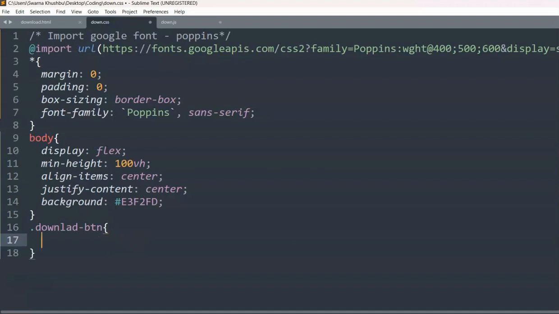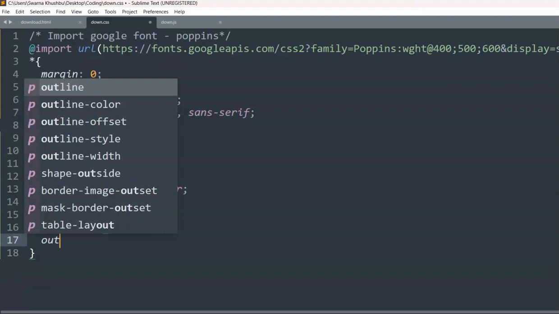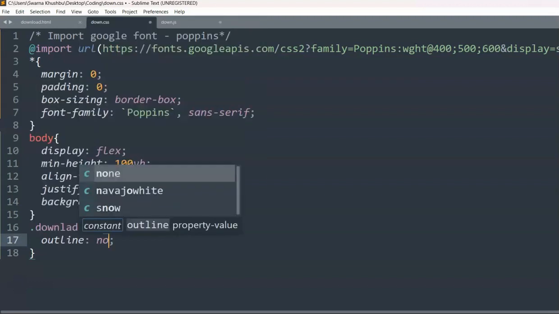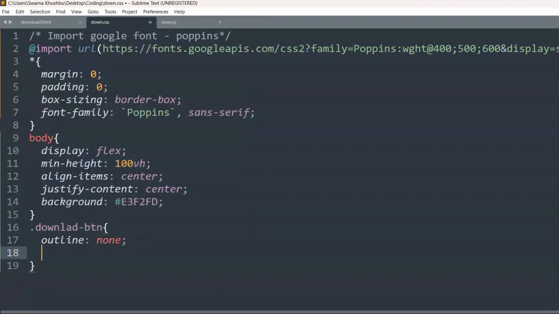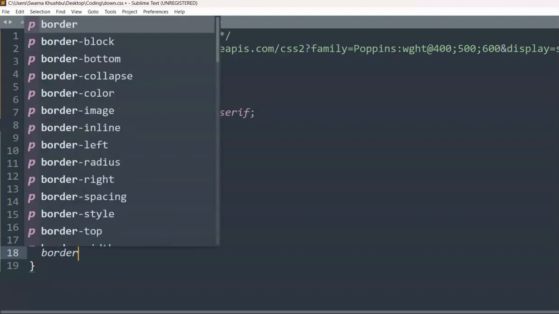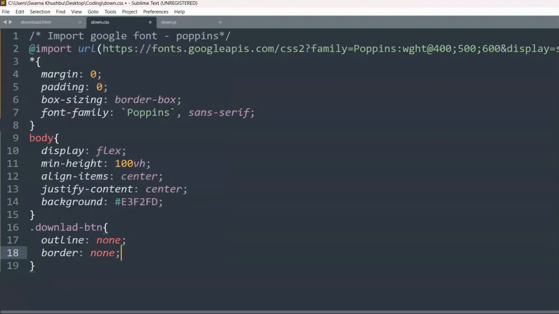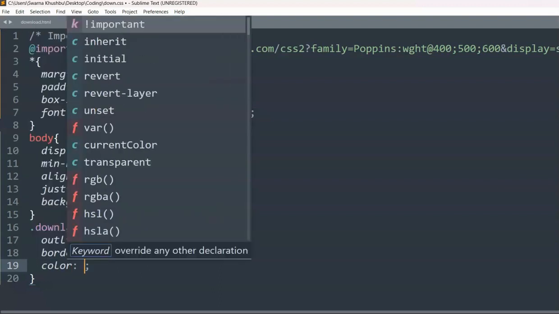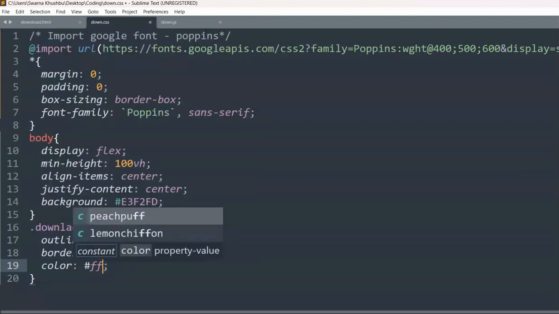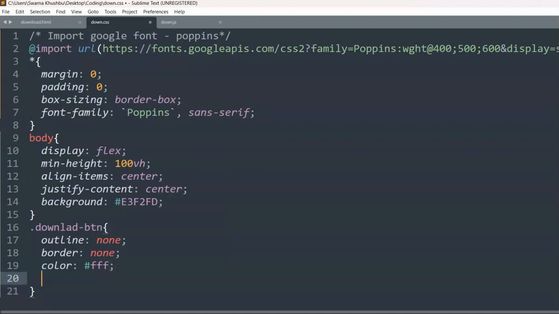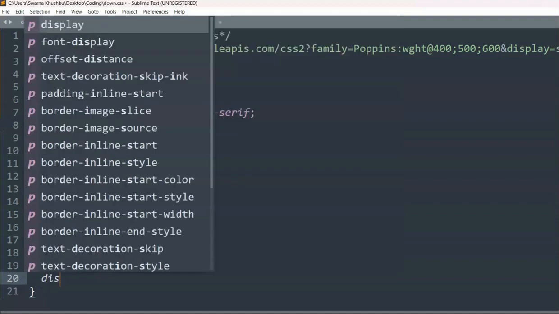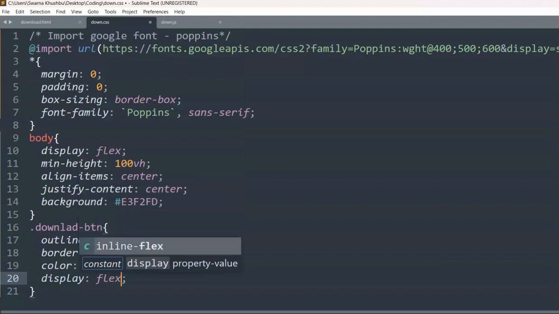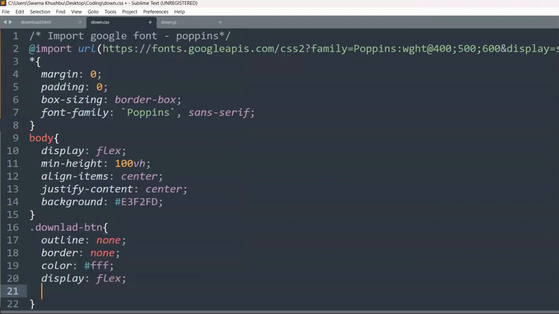So here inside the download btn, I want to give some outline, so I'll take the outline, and I don't want this, and color I can take this. Again, you can change it according to your need or requirement, or any other color if you wish.